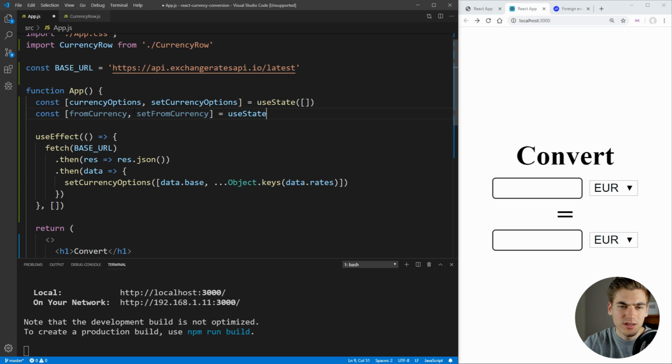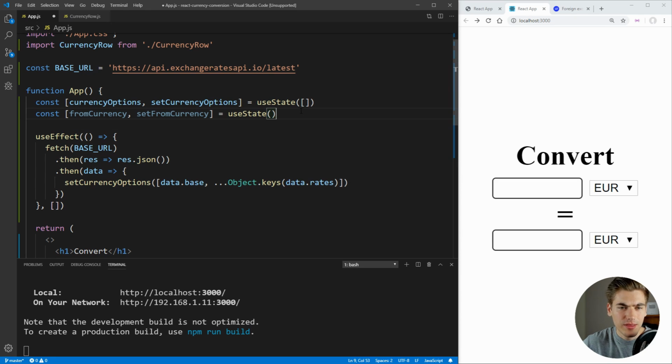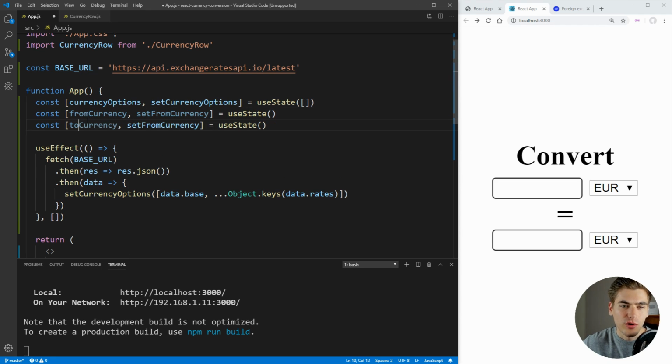And that's going to be useState. And by default, this is just going to be empty. Next, we're going to copy that down and do the exact same thing for our to currency, which is this second select option. And we have to have our set to currency.